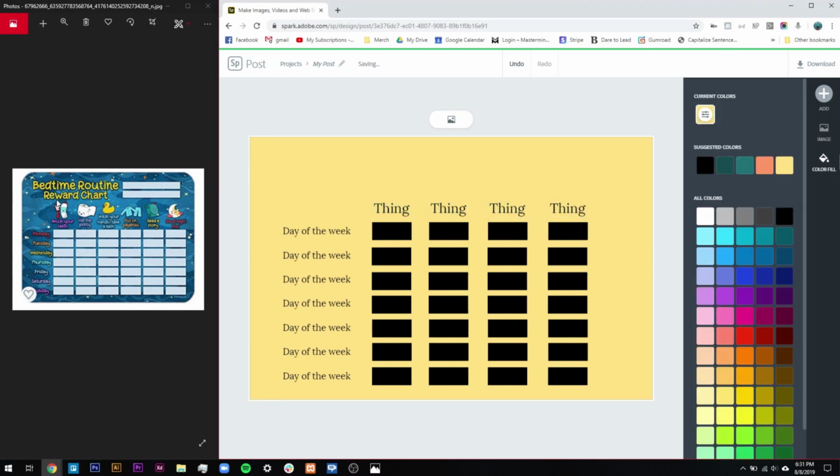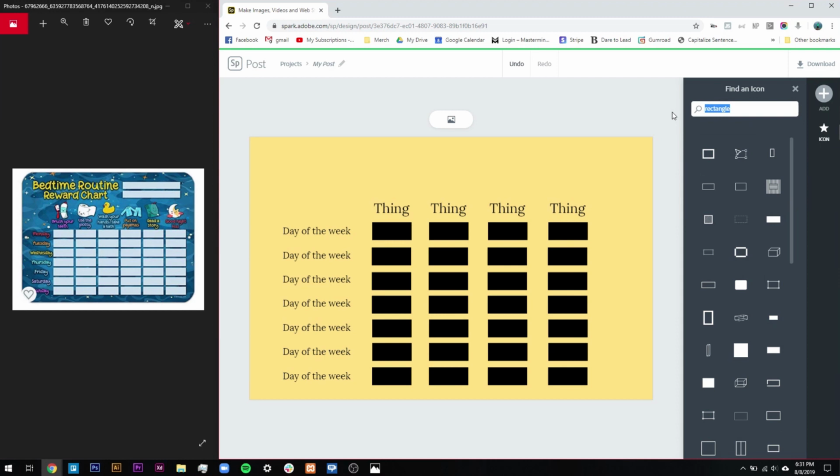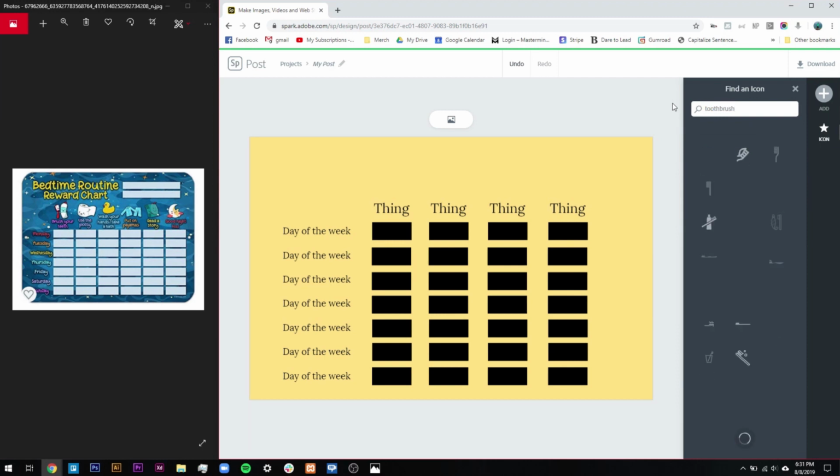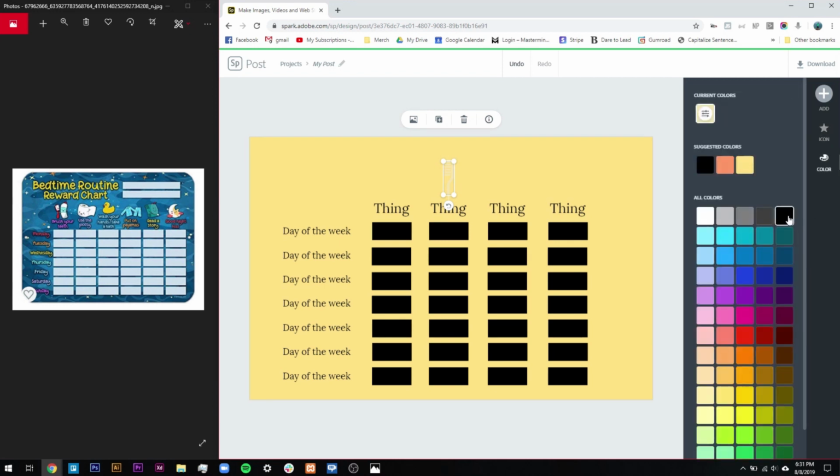And now we're going to look for some icons, something a little bit more fun than just a square. So we're going to go in here, go to icon, and type in toothbrush, and see what comes up. This is a nice, just clean, simple image. So if I click that, it's going to populate over here on the artboard. Again, I'm going to change the color of this so we can see it a little bit easier, and then go ahead and drag that in place. I'm going to do that same thing for these other 3 and just find icons real quick for them.